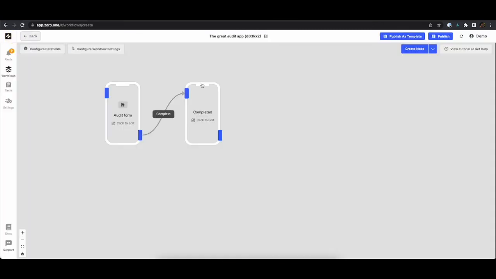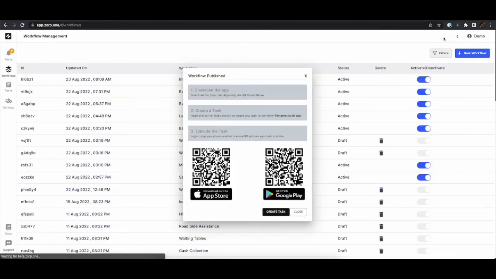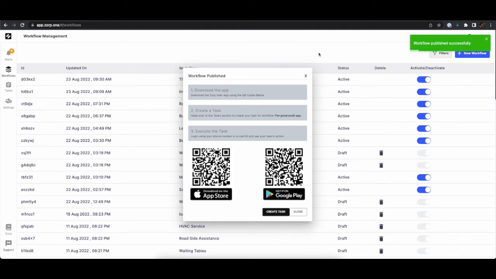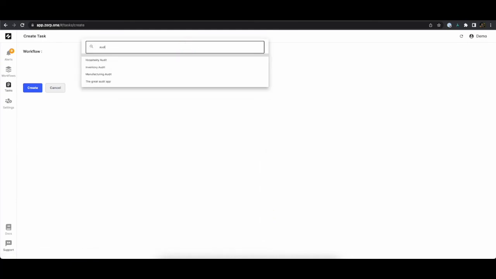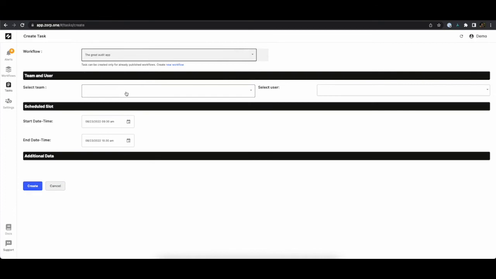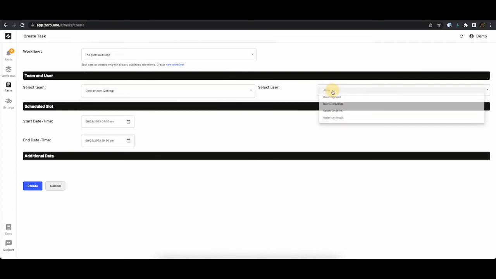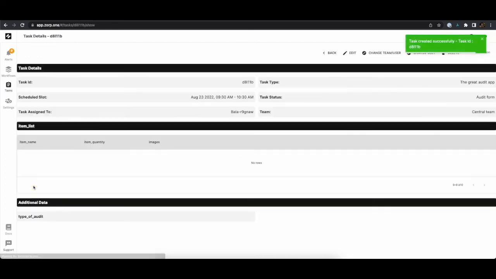Alright, our entire app is ready now and we are good to go live. So all we have to do to go live is hit publish. So once we hit publish, the app immediately goes live and you can start executing this audit task from your phone. So let's create a simple sample task to test the application we have just created. To do that, just click on create task. Choose the workflow that we have created right now. Choose the team and choose the user within the team with whom we need to test it, and hit create. Now the task is created for the user and the user will get a notification.